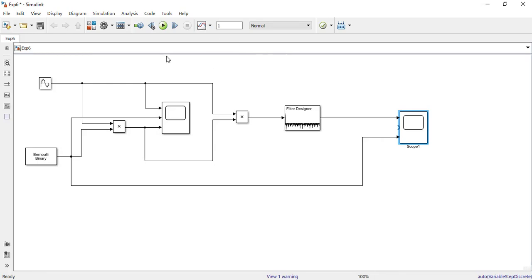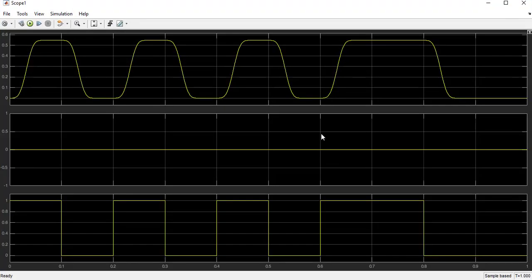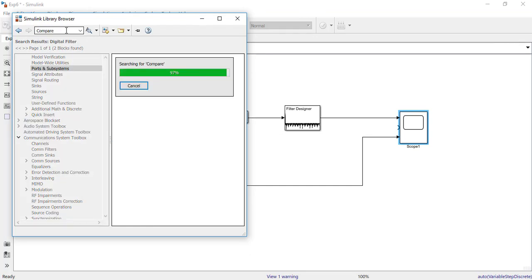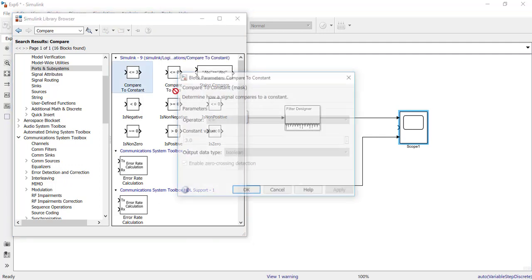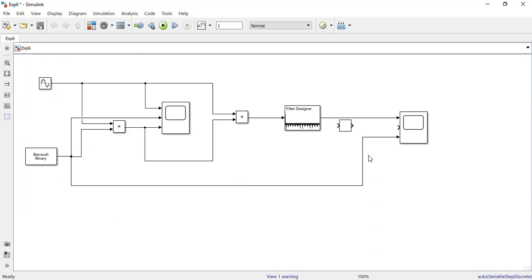Now we need another component, that is compare, because we want to take our decision based on this signal. So we need to compare this signal with a constant. So let's choose the compare block, compare to a constant, and put it over here. So this goes to the output of the filter, and this goes to the scope.